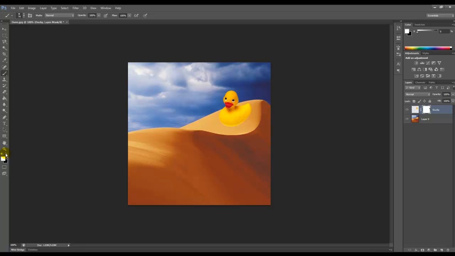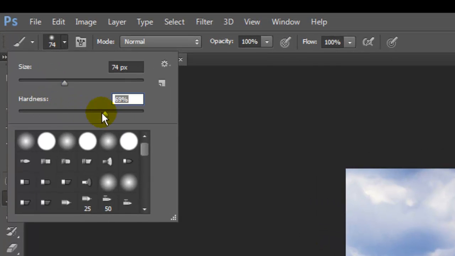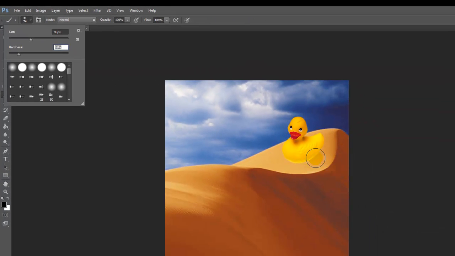Again, we're going to make it black so we can remove some of the image of the duck. Let's go up to our brush. And we want to change the hardness down to about right here, about 15, 16-ish. That'll be good. Our size is about 70. I have mine at 74, that's fine. Because we set it at soft, it means when we go to remove it, it's going to be a very soft transition between the sand and the duck.